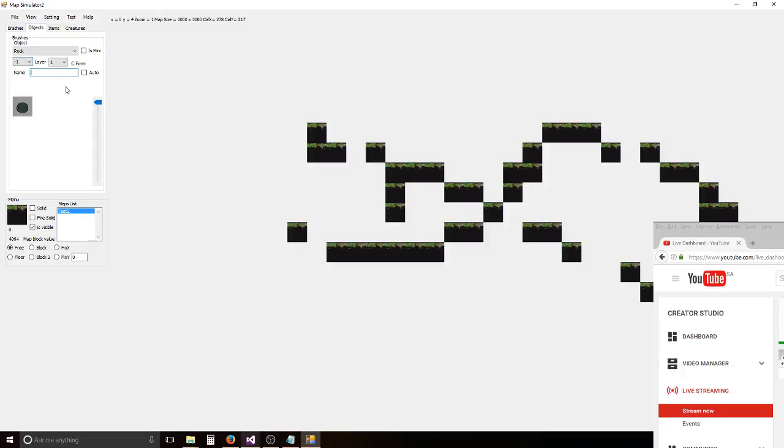Next, you need the name, and you can make it auto, and every time you add an object, it will increment the number. As you can see, because this is a back object, it goes behind the tile, and the front objects will go in front, and in front of the players too.